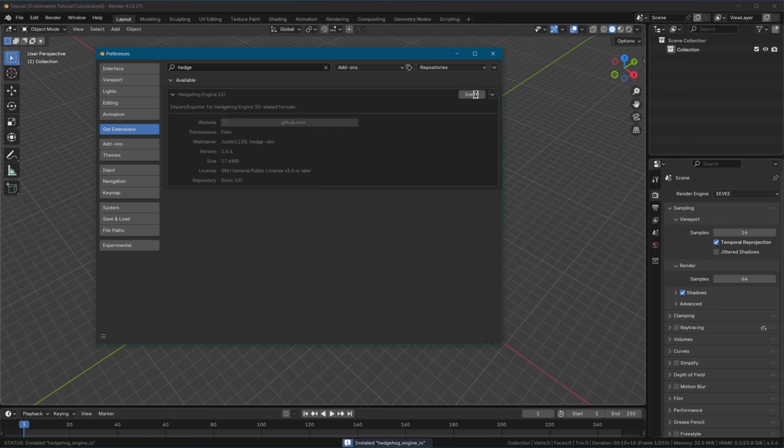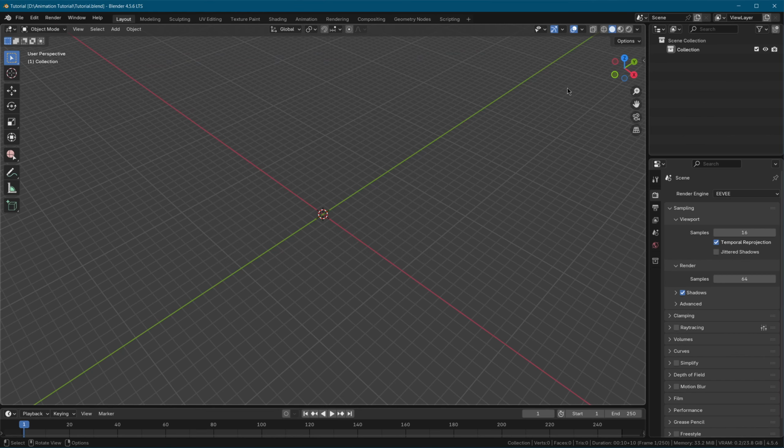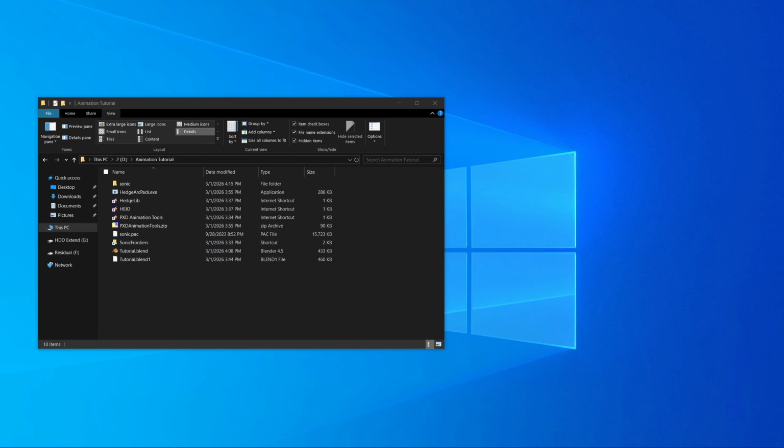Click install. It might take a second, but now the add-on should be downloaded and ready to go. It is usually best practice at this point to go to the hamburger menu and press Save Preferences so that these add-on settings are saved. And when installing a new add-on, it's usually a good idea to restart Blender. So we're going to quickly do that. Reboot Blender.